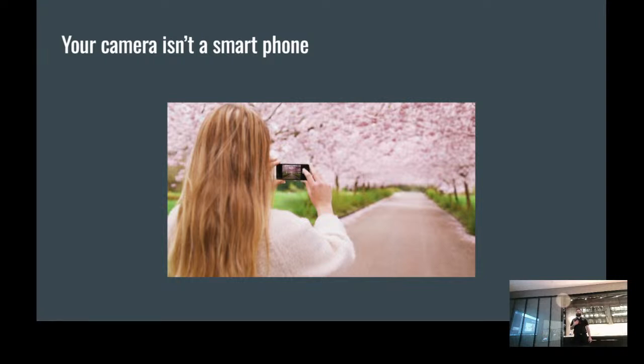A lot of the times the phone will adjust and do things for you automatically, and that's where the camera has those features in there. You just have to set them or manually control them yourself a little bit.